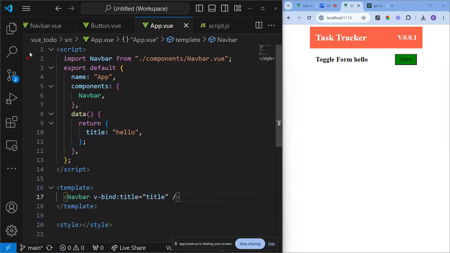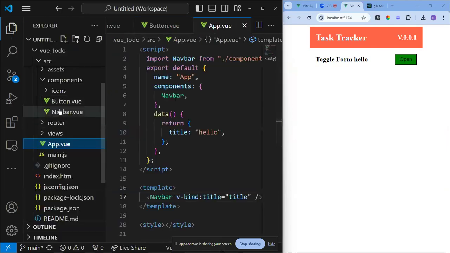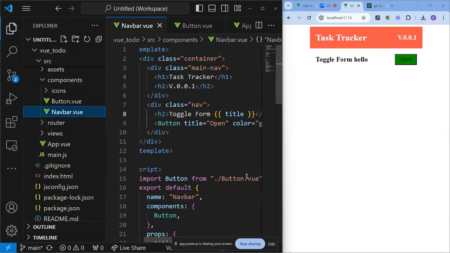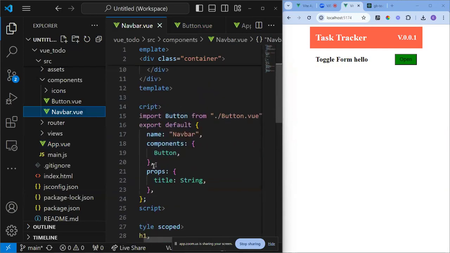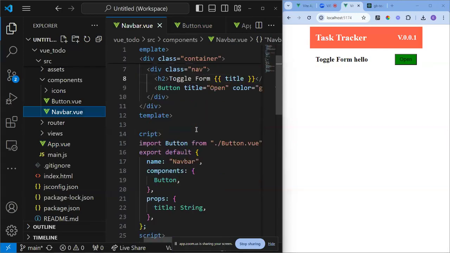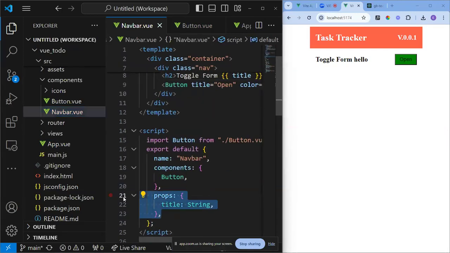By the time I pass this, I can now come back to the component I want to use it on. Let me see this navbar component. Register it as a prop first before passing it. If I don't register it as a prop, it won't work. Are you following? Please take note of that. I'm supposed to register it as a prop.